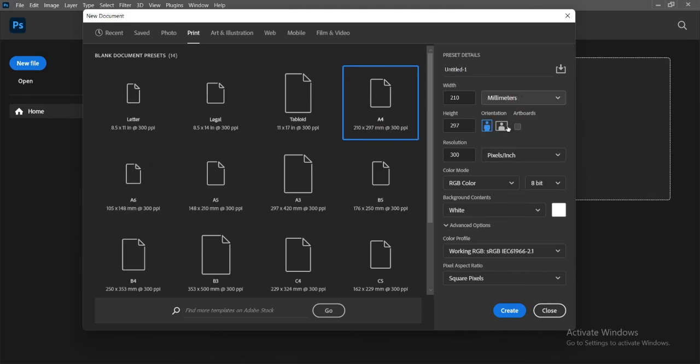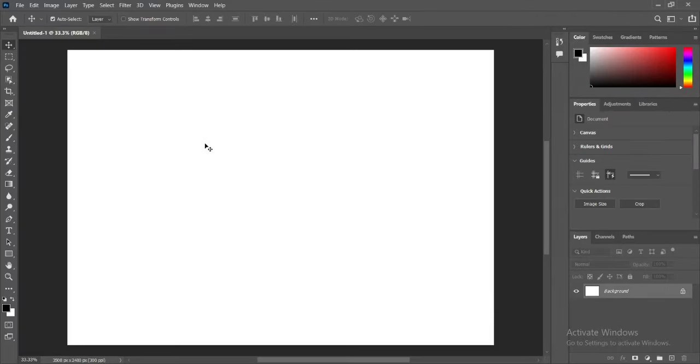Then I'm going to change it to inches, and I will select landscape over here. Leave your resolution at 300 for printing, then change it to CMYK color mode. As this is for social media, I'm going to leave it at RGB color. Then you click on create. So this is what we have here now.